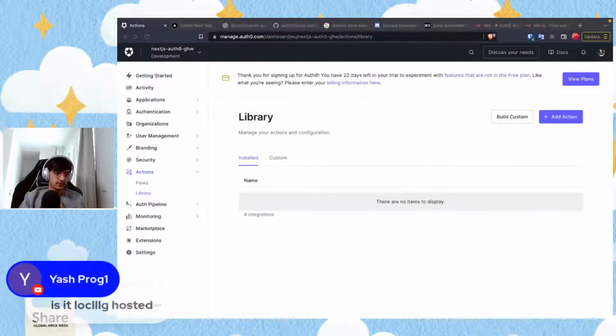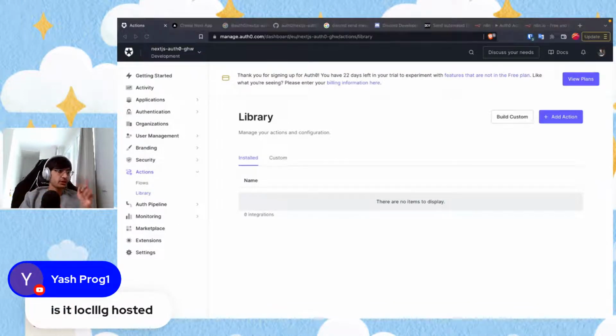Let's see another message. Is it locally hosted? So you can locally run it on your machine. You can host it on your own server. You can also download the desktop app if you just want to play around with n8n. I have n8n running on my own server, and I am also using n8n Cloud, which is again a hosted service by n8n itself.